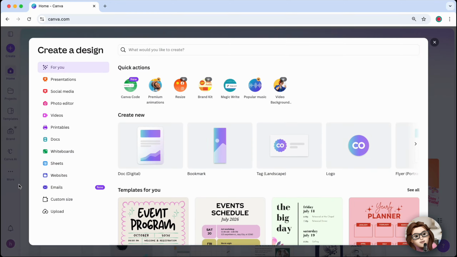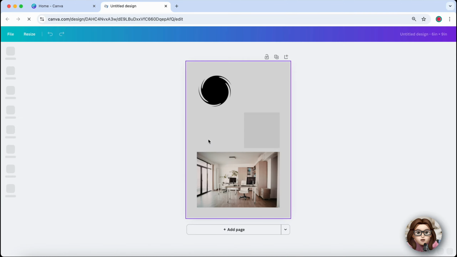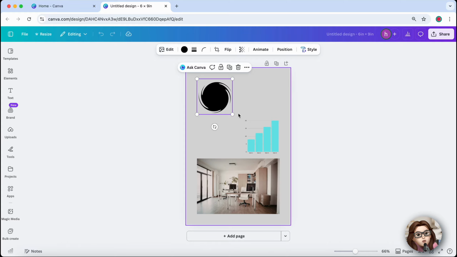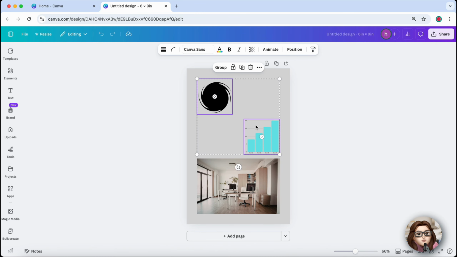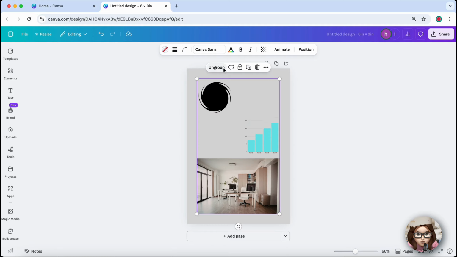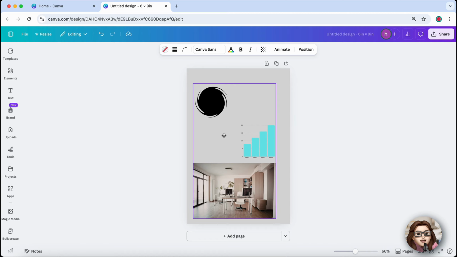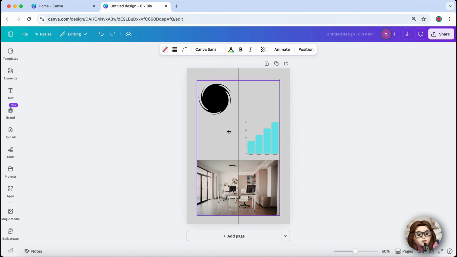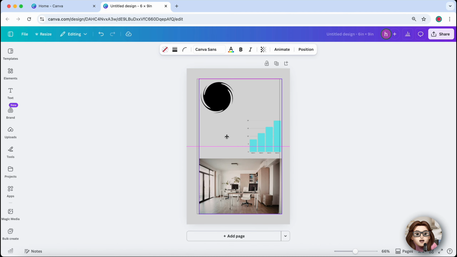To group elements, click on the first element you want to include. Then, hold down the Shift key and click on the other elements you want to group together. You'll see a selection box appear around all of them. Now look at the top toolbar and click Group. Instantly, Canva turns those separate elements into one single unit. When you drag, resize, or rotate it, everything moves together.